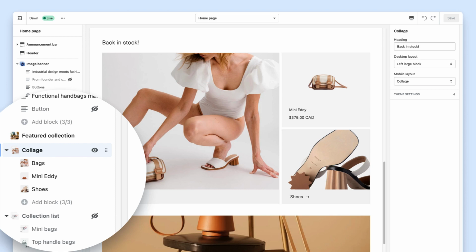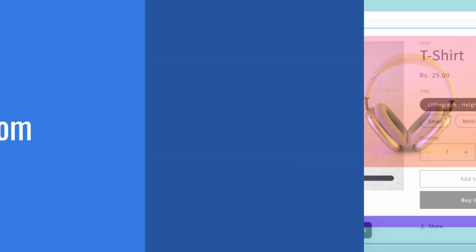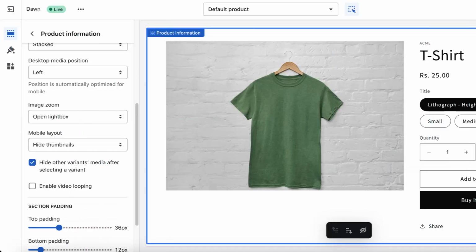blocks to suit their needs. 3. Product filtering. The theme includes product filtering options that enable customers to sort products by price, popularity, or other criteria. 4. Product image zoom. The theme features a product image zoom function that allows customers to zoom in on product images to view details.